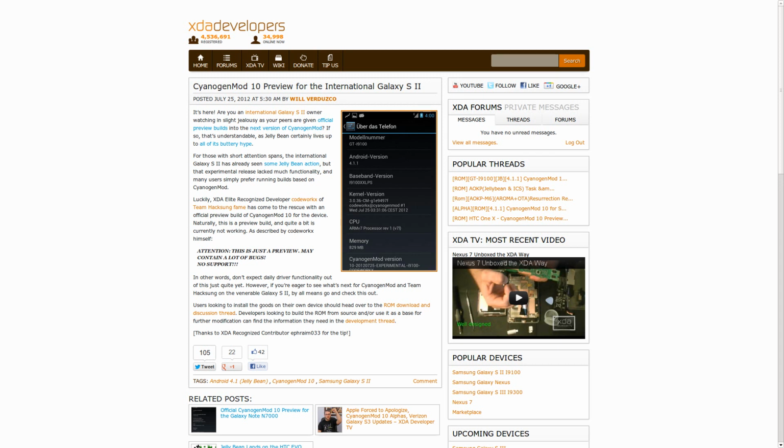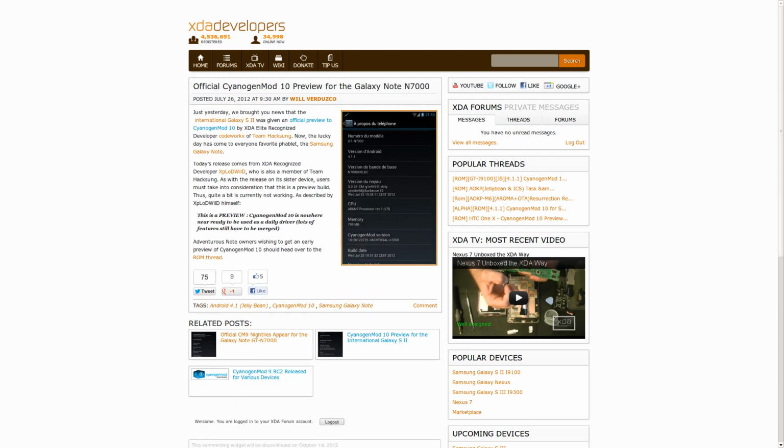Moving on to some Jelly Bean news and updates. This week we saw CyanogenMod 10's early alpha come out for a couple of new devices, specifically the International Galaxy S2 and the Galaxy Note N7000. However, again, these are very early ROMs. They're not ready to be used on your daily driver, but do keep an eye out on the development threads to see how they're coming along.